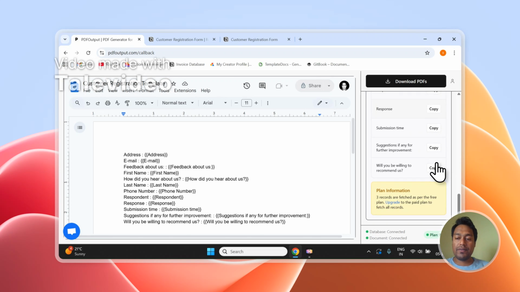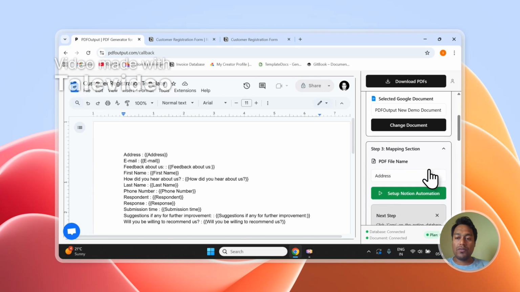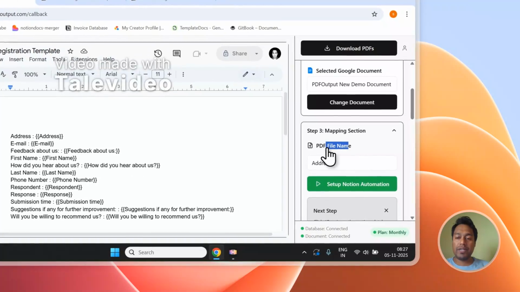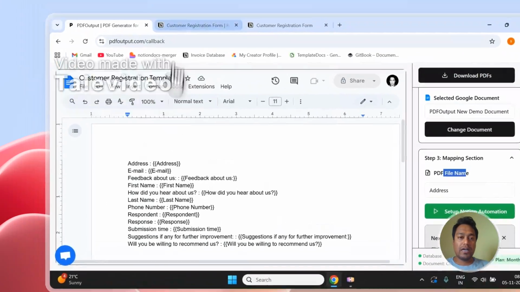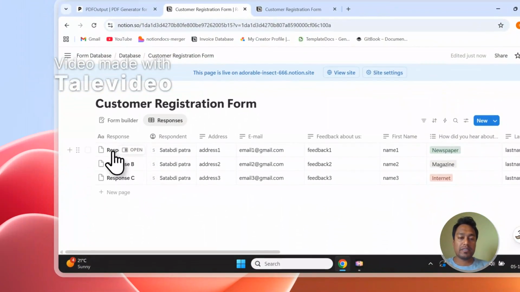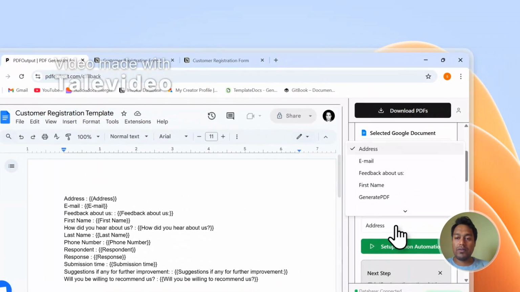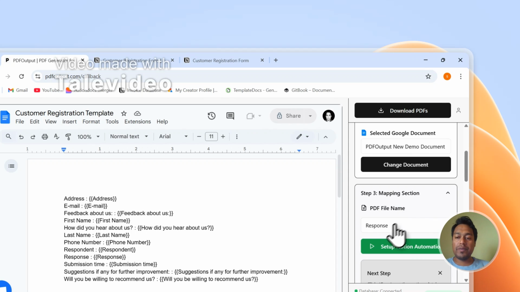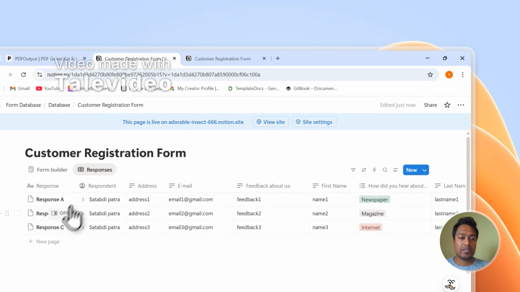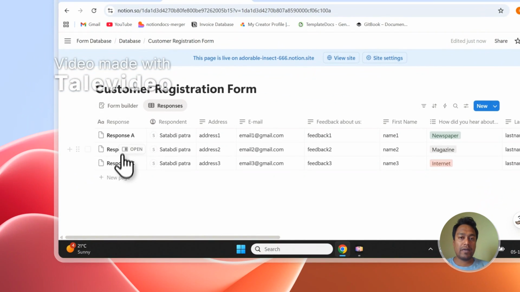Now we are just one step away from generating the PDF. That is, we can define how we want to name the PDF files. In this case, I want to generate the PDF files by the response that we have over here. So I will click on the drop down and select a response from this list. This means all the PDF files will be generated from the response column that we have over here.